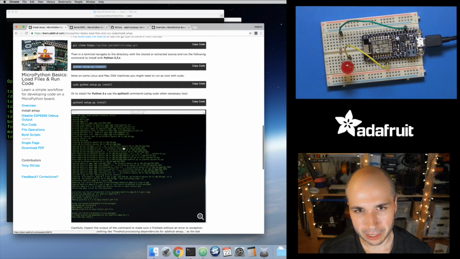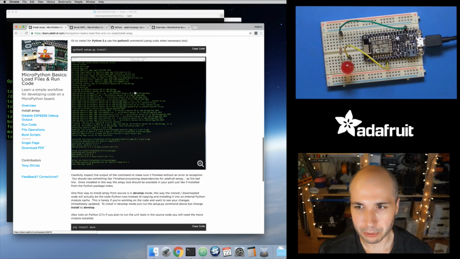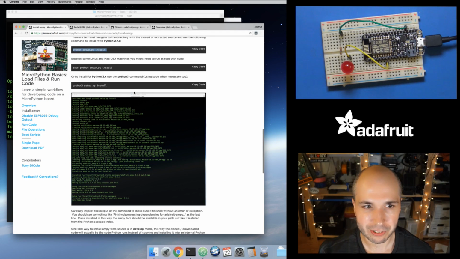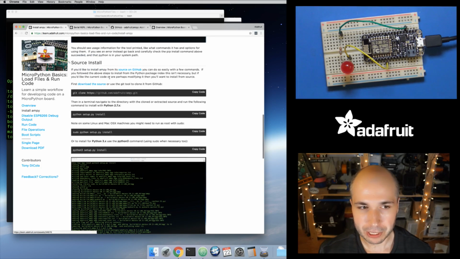Or if you want to modify the code or change it, things like that, you probably want to do a source install like this so that you can change it. And I even mention if you use the develop mode, that makes it easy so that you can change the source code and it'll update the tool automatically. So I won't get into it in this video, but if you need to, here's how you install it from the source.